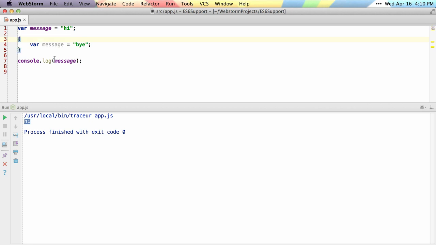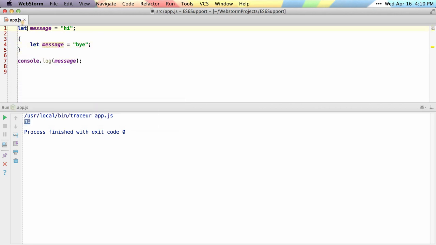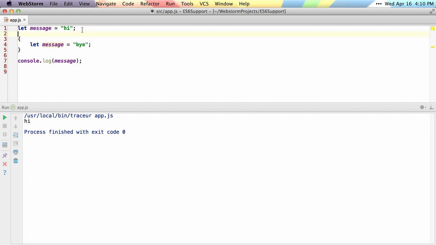To help with this problem, we now have let in ES6, which will allow me to use block scoping. So if I rerun this, you'll see that we still get hi, even though we have message here and message here. So this message, because it's inside of a block, even though it's not inside of a function, has no impact on the assignment of this message. They are two separate and different entities.